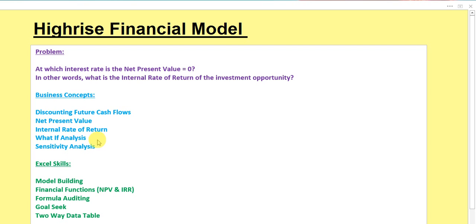The Excel skills we will cover: we'll learn how to build a model and practice our model building skills. We'll learn some new financial functions such as the NPV function and the IRR function. We'll learn about formula auditing tools. We'll learn the goal seek tool, and we'll learn how to create two-way data tables in order to create our sensitivity analysis.